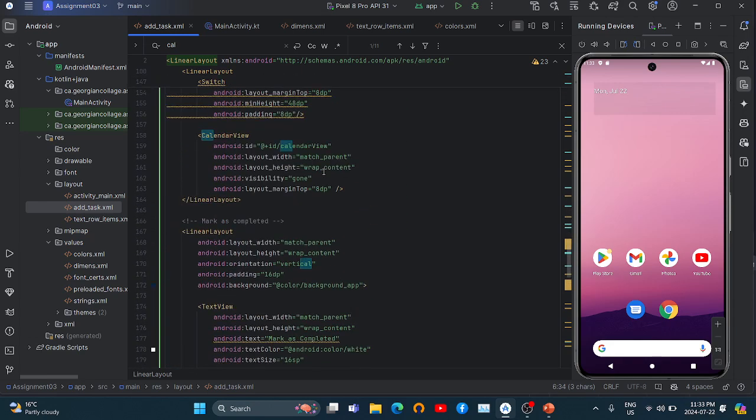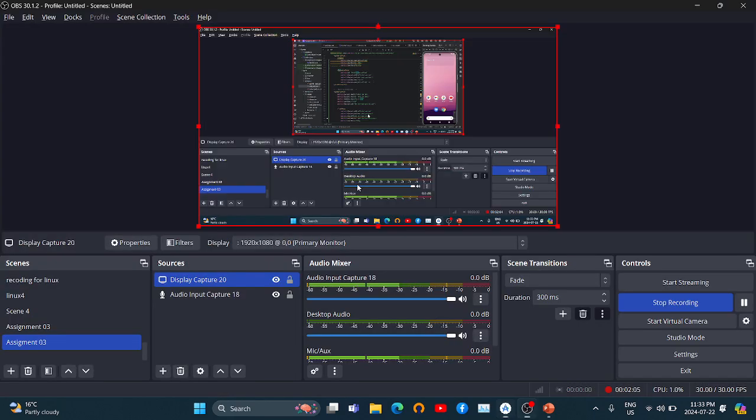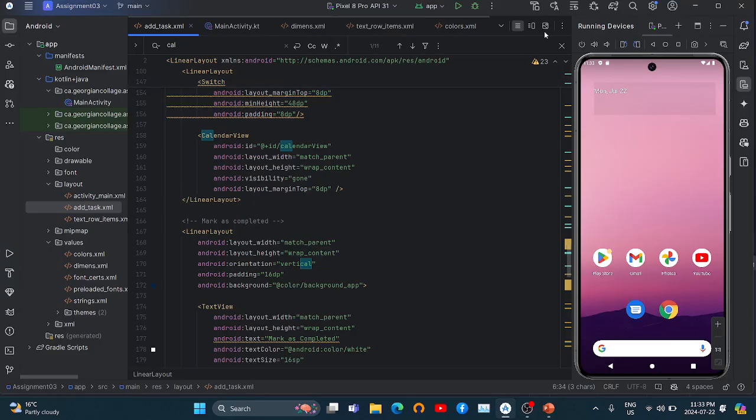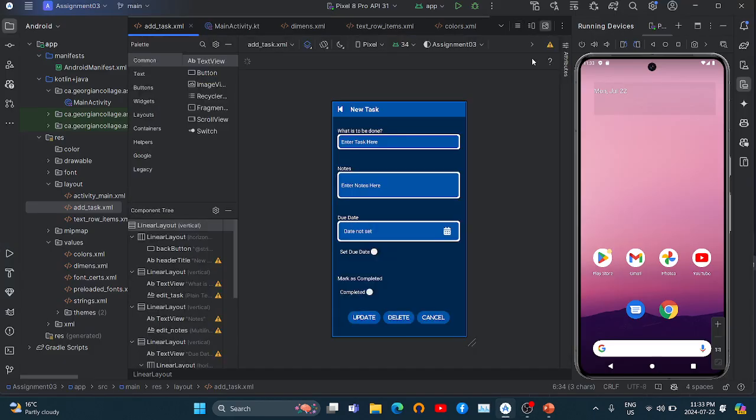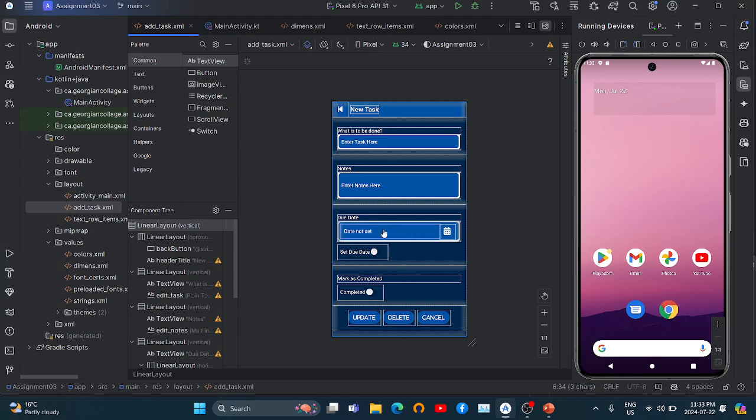Here is my calendar view. As you will see, my calendar is over there, and I'm just turning back to my layout. Whenever I press it, it shows me a calendar, I select a date, and that's it. If I want, I can set this as the due date as well.